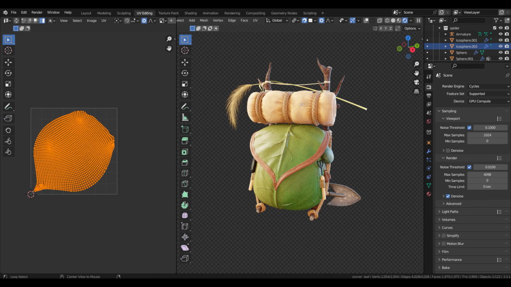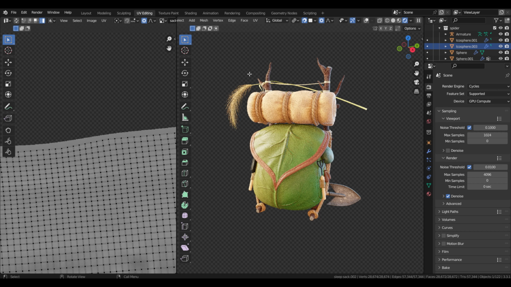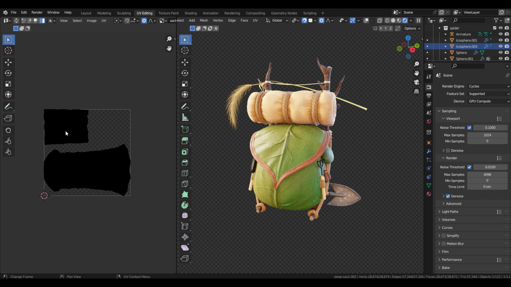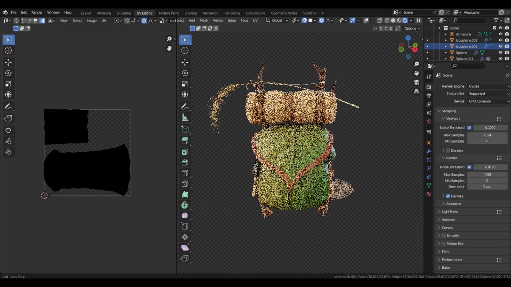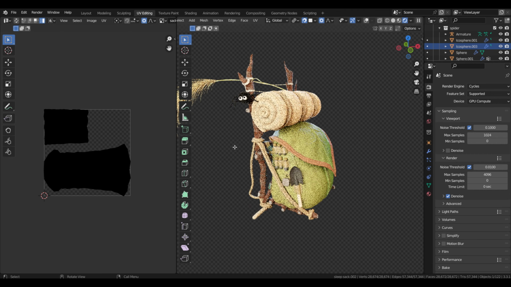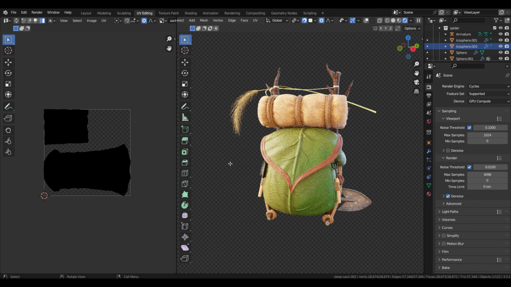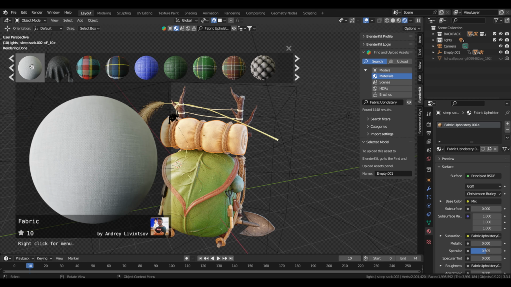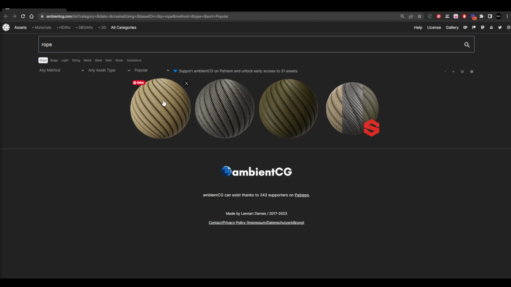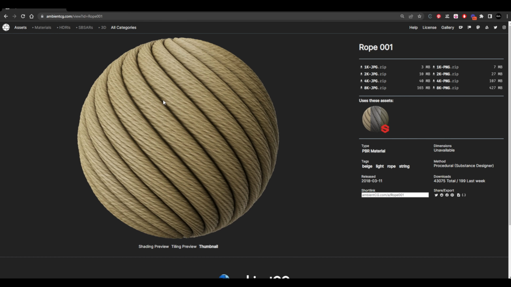I actually most of the time mix the unwrapping stage with texturing. Many times I first try to add the material to the objects and check out if they look good with generated mapping. If the answer is no, I just do the UVs. Most textures here I took from Blender Kit, except for the rope that I got from ambientcg.com.